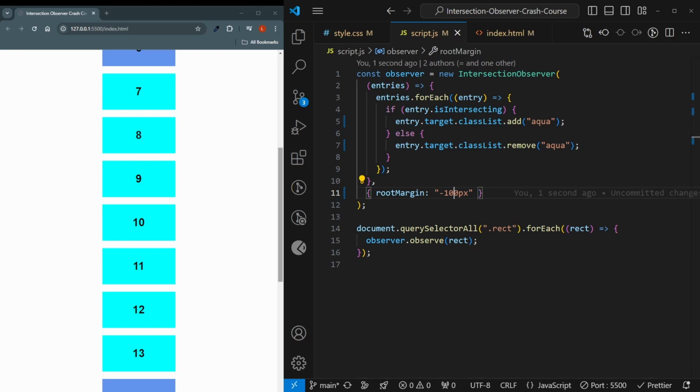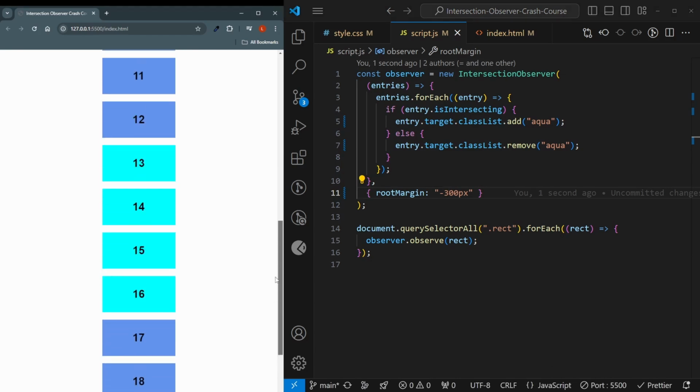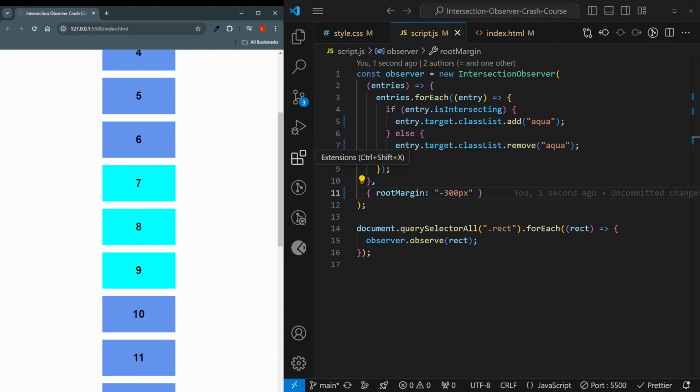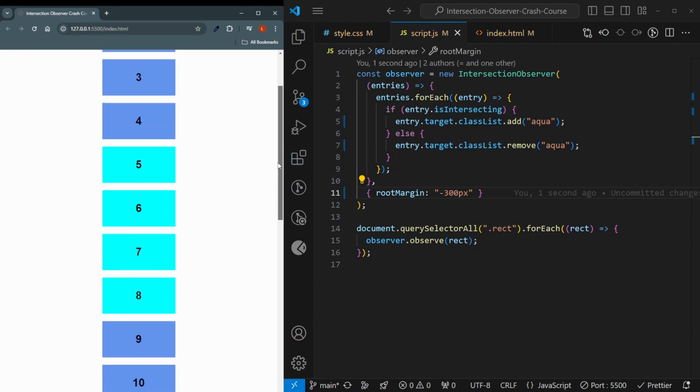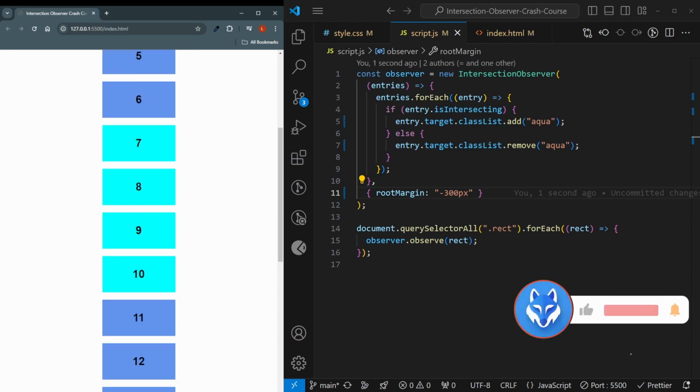And now you can already see not everything is turned into aqua. It's just like we're using a threshold, except it's a little bit different. If I set, for example, minus 300 pixels, only the 10, 11 and 12 rectangles are visible, and because we've reduced the area of the intersection observer, always those top 3 and sometimes the 4 will be the aqua elements. And now let's get to animating those little rectangles.